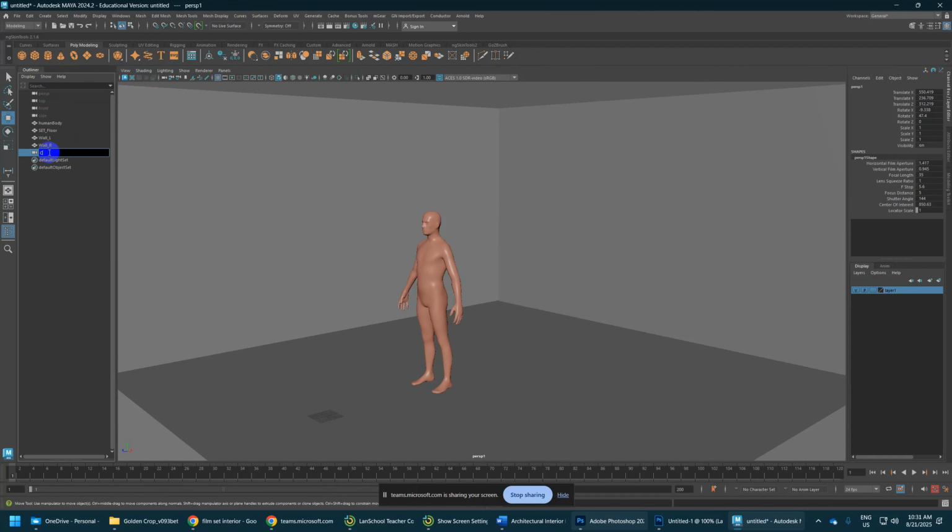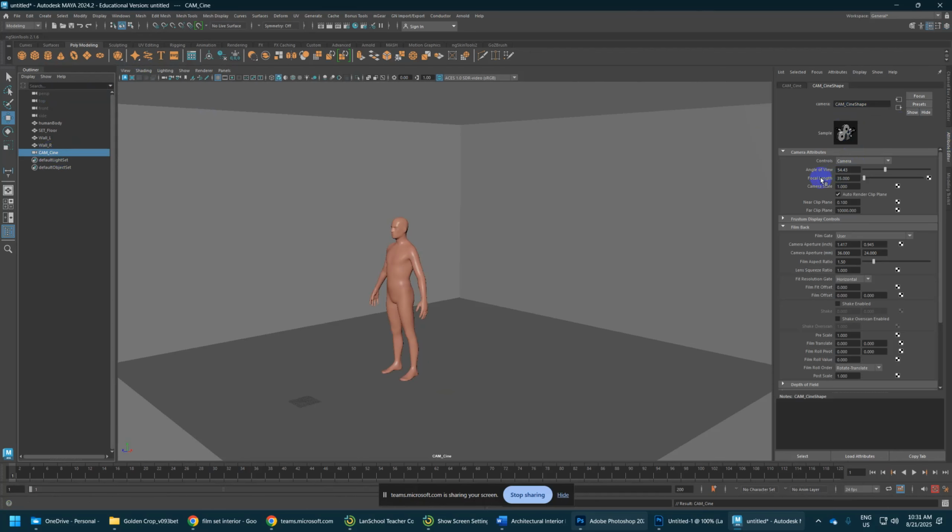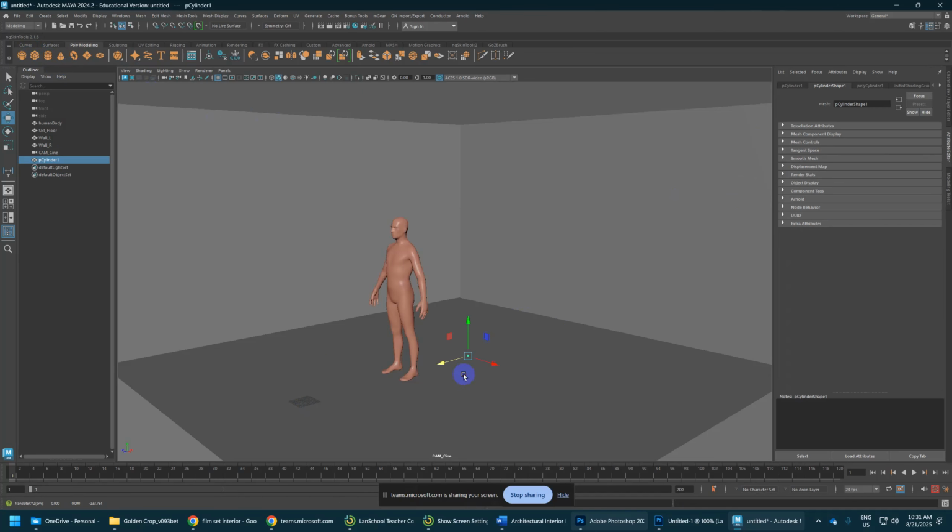And I'll call this cam_sin, like cinema, okay? Now, one of the first things I highly recommend you do is you take a look at the focal length. This is kind of like how wide the view is, okay? And let me just throw in like, I don't know, a cylinder for now.